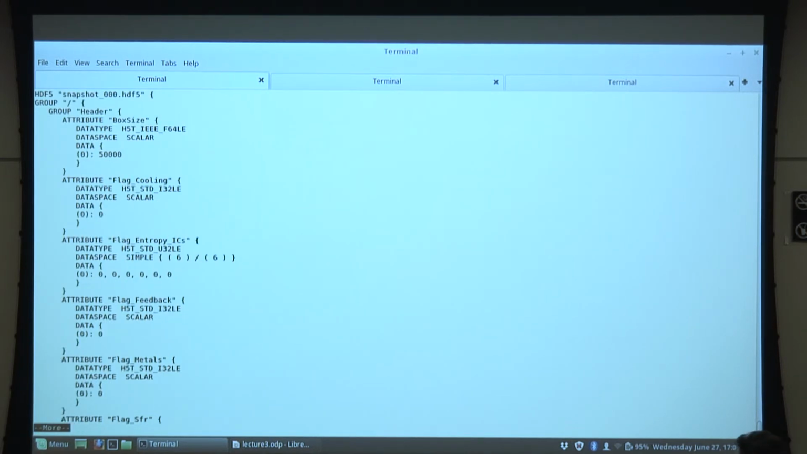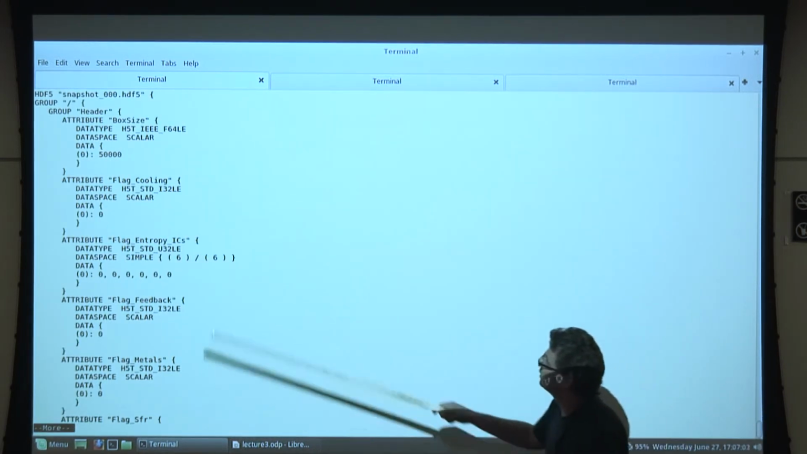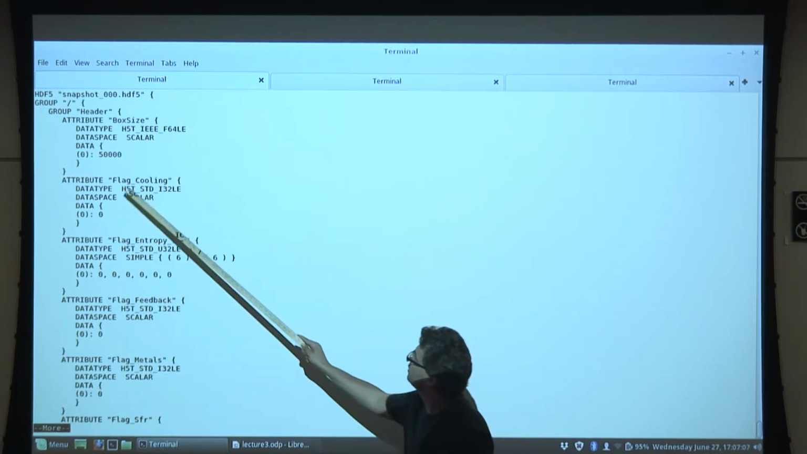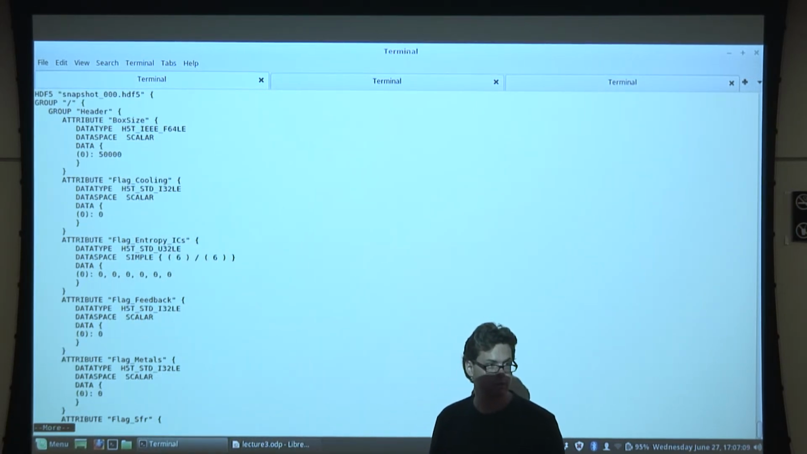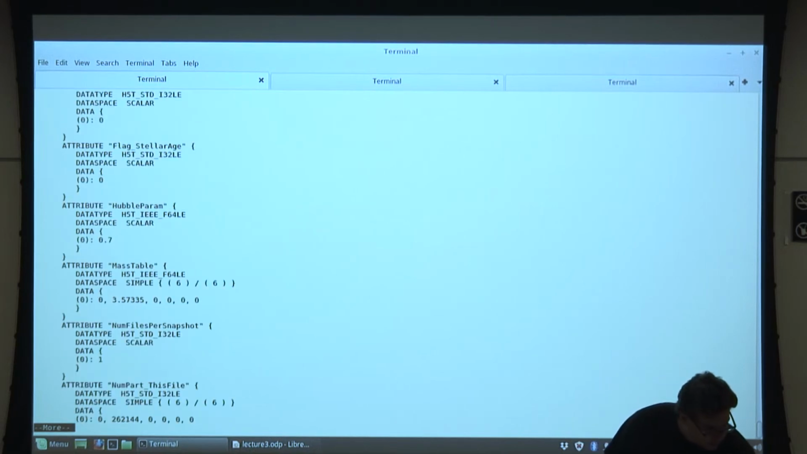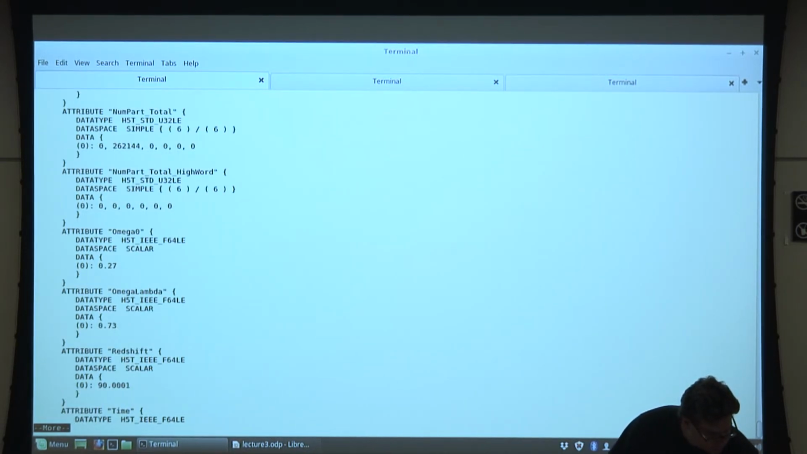So for example, these files contain a header which tells you the box size. So this is 50 megaparsec, so it's 50,000 kiloparsecs over h, essentially. So that's the volume that we simulate. Then there are some flags which we don't use.